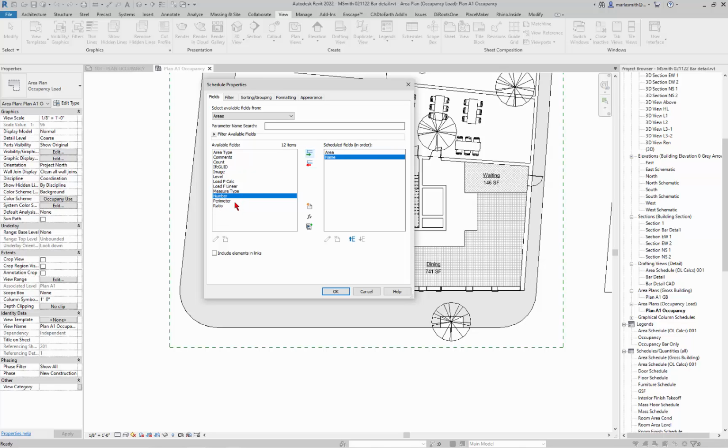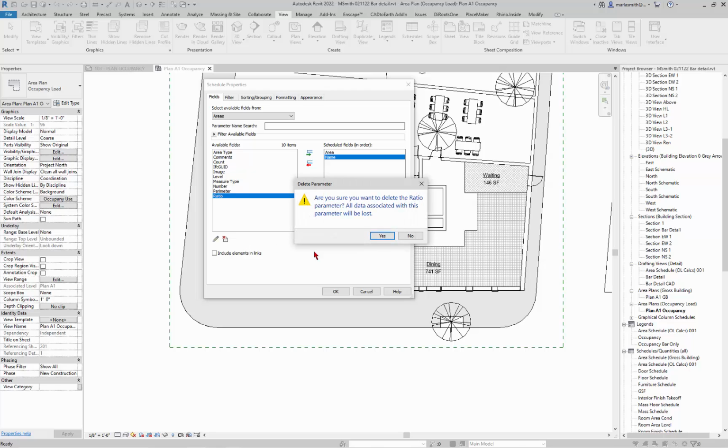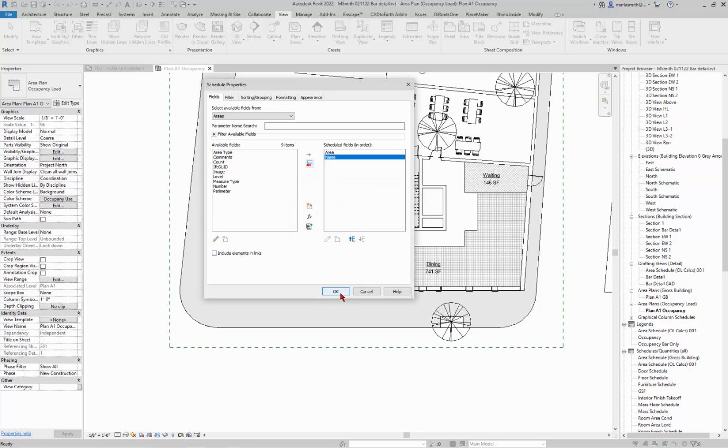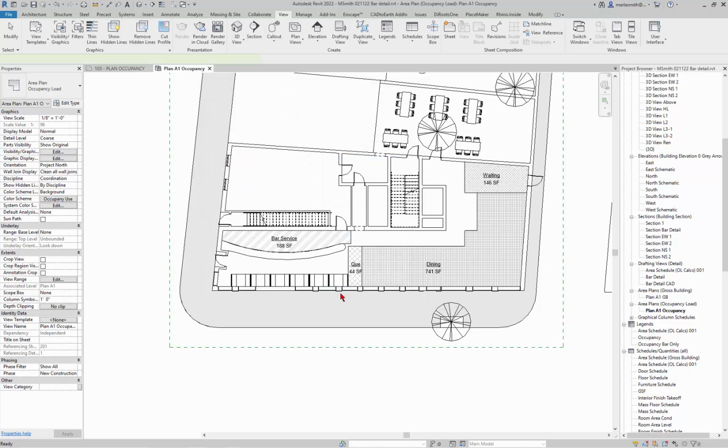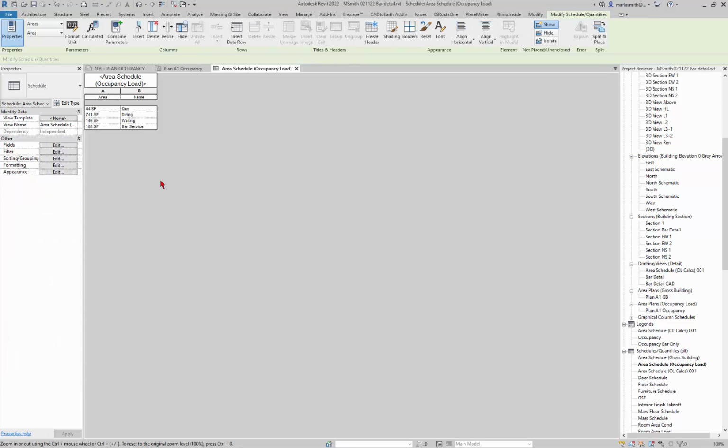Then I'm going to go ahead and delete these because I actually added them earlier, and recreate them for you. We'll start with the area and the name, and then we'll move on to the load factors. Let's go ahead and delete the ratio as well. I'll click OK, and it gives me this little tiny occupancy load schedule.